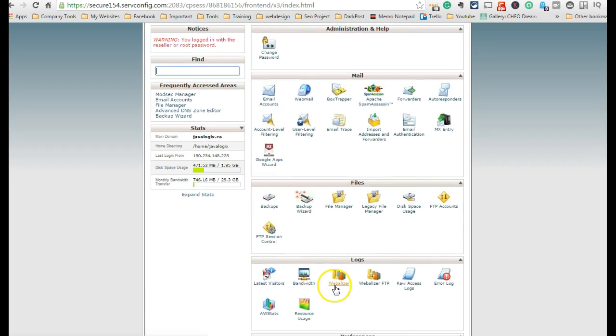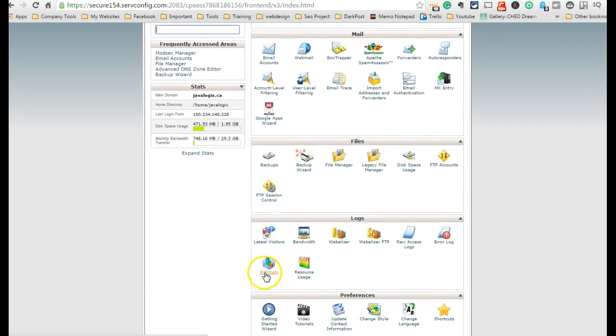And then down here, AWStats, this is how you can check out how your site is performing. Are you getting traffic to your site? This is just a raw way of seeing the stats for your website.